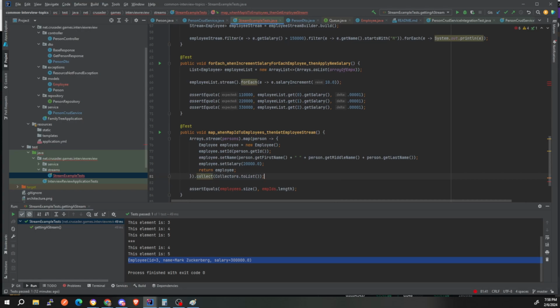Then what you want to do next is collect it, and then do a collectors to list. This converts it from a stream back into a list. So now when I do employees like this, and I try to create a local variable, it's going to know exactly that it's a list of employee. The reason is that this map is passing in a person, but it's returning a data type of employee. So it knows you're going to have a list of employees as your final result.